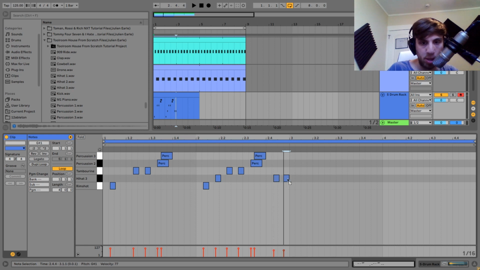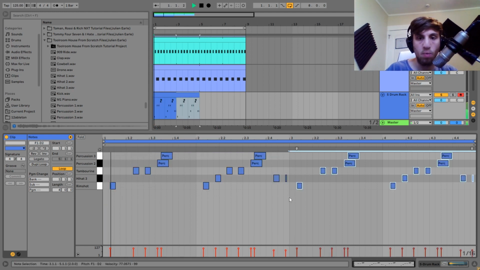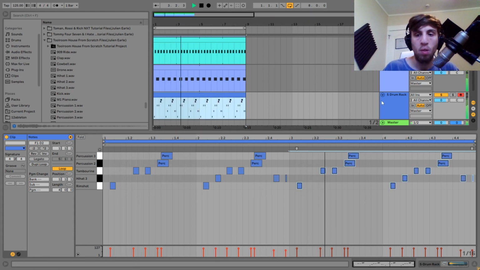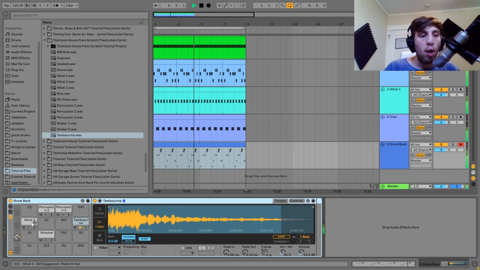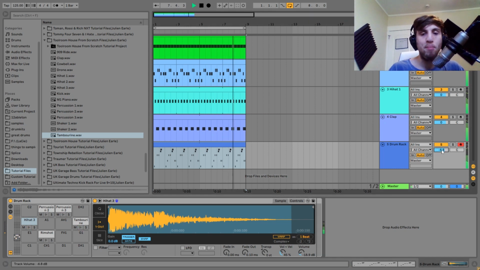Maybe turn the velocity down a little bit there. So there we go. There's another level to it. You can hear what this is adding now. Again, this isn't the main thing that's adding the groove, but you can hear now it feels the groove, like there's more energy to it.